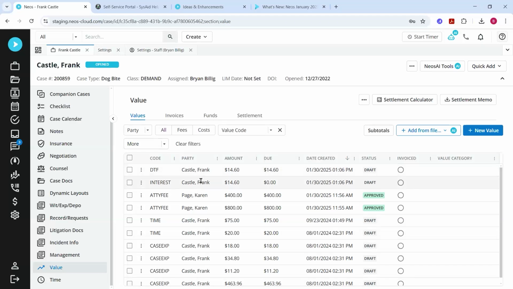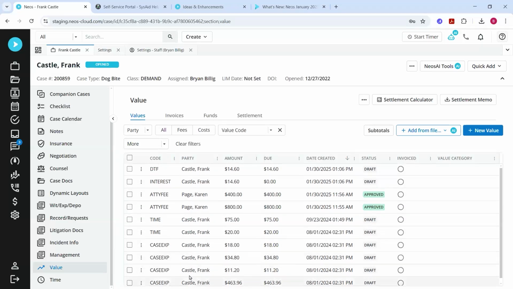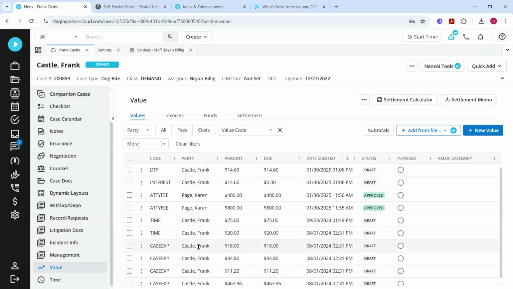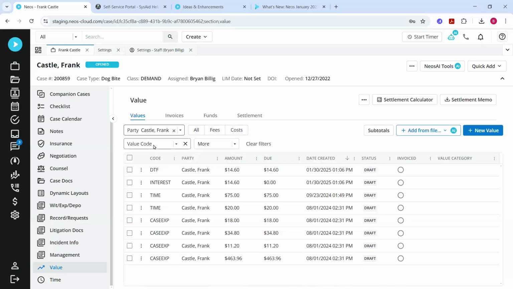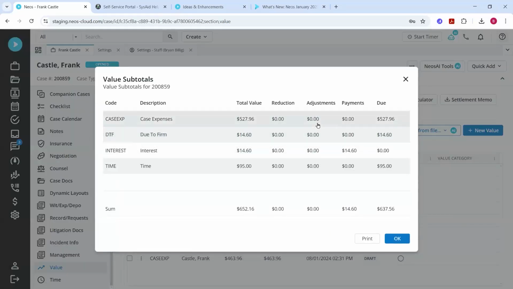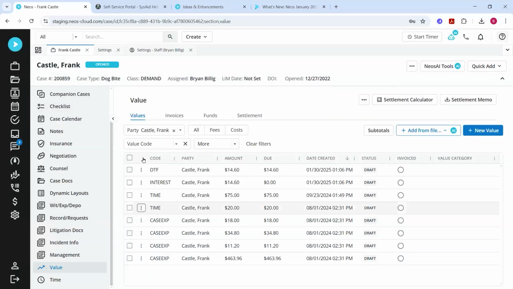But one of the popular requests is based on the party. While this is the Frank Castle case, I have two different parties on the value tab here. So instead of everyone, I'm going to select Frank specifically. And you can see it gets rid of Karen's value items. Then we click subtotals, and now it's only Frank's items here. So now the subtotals will respond to which items you have either filtered or selected.